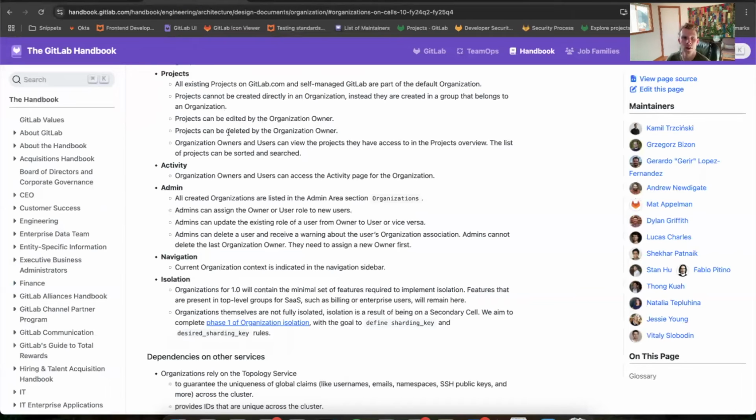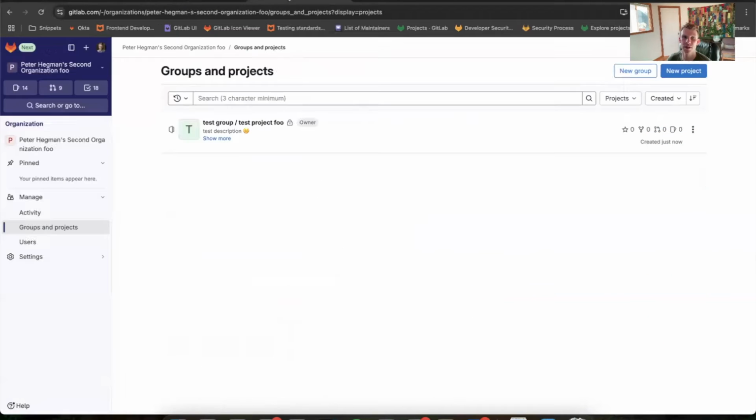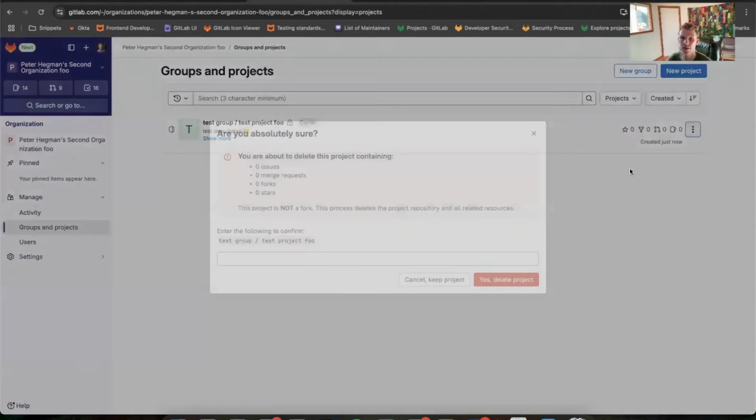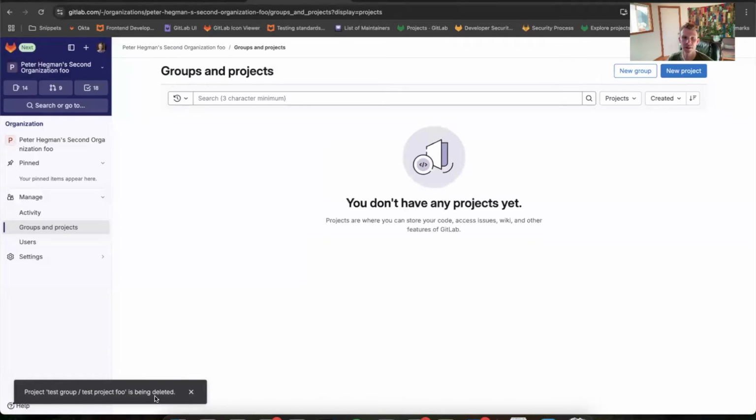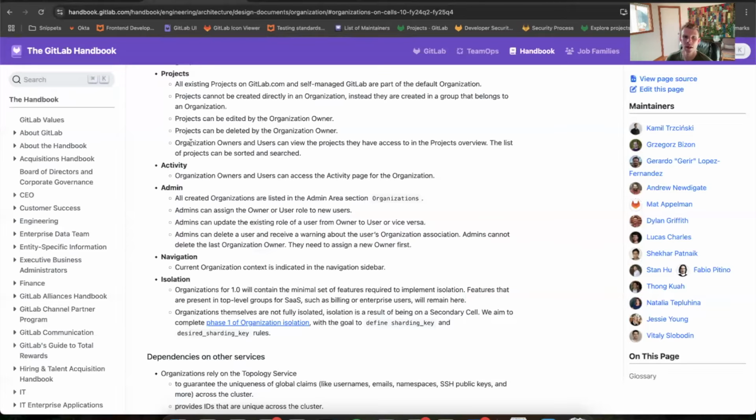Next, projects can be deleted by an organization owner. So delete the project. It's being deleted. And then this last one, I'll go over when we go over users, because that's more specific to adding users to projects and groups and organizations.